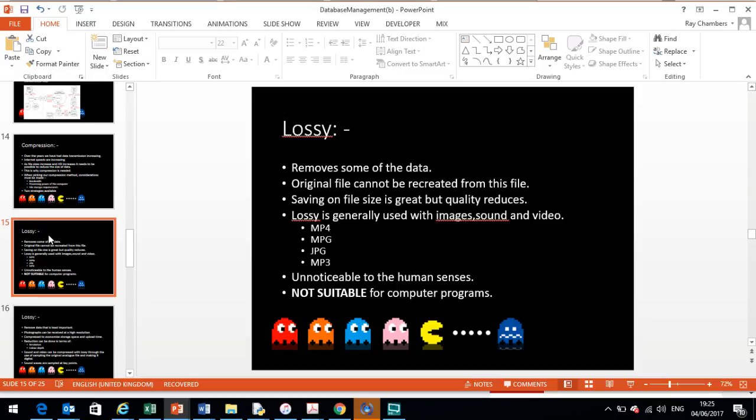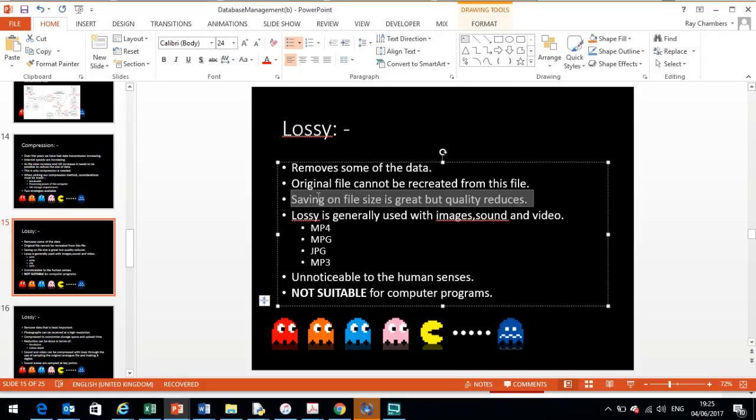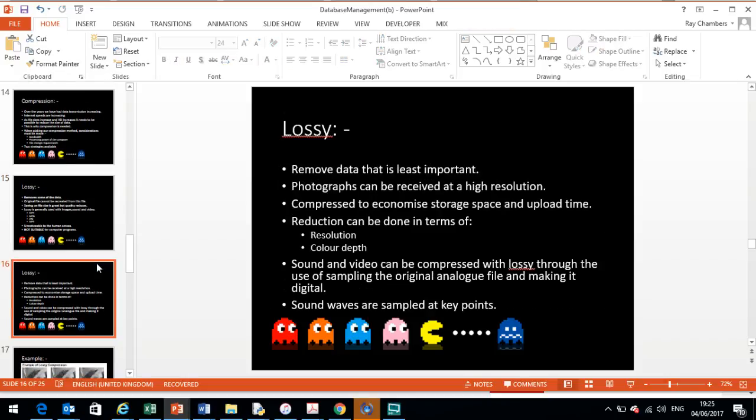So it removes the data and the sound or the video, the quality will go. Now, lossy is generally found in MP4, MPEG, JPEG, or MP3, and it is unnoticeable to the human sense. But what you need to make sure that you comment on is that it may have an impact on the quality, and you need to make sure that you acknowledge that some of the data is removed, all right? And the other thing is, once you remove the data with lossy, you can't put it back, all right? So that's one thing, you can't convert backwards.